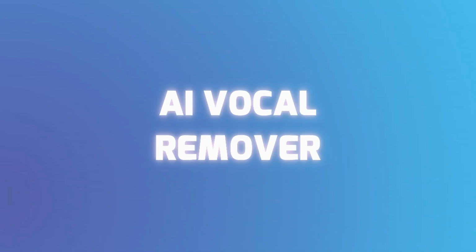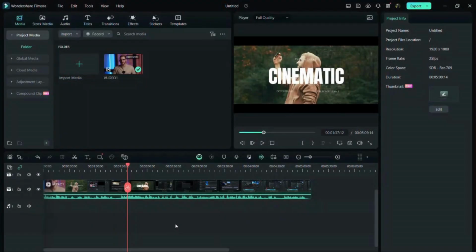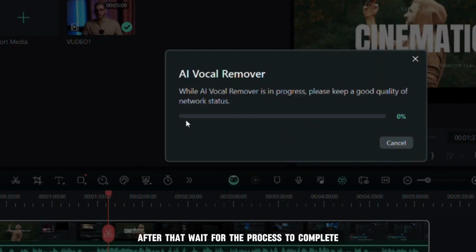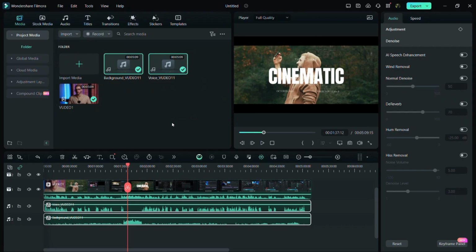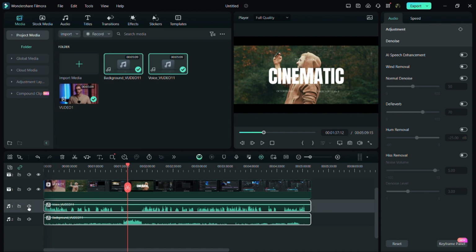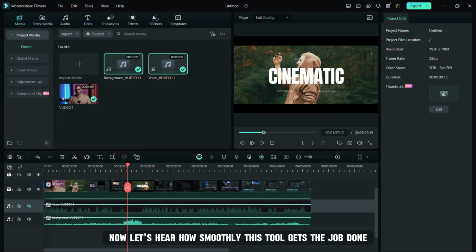These are just a few of the tricks you will learn in this video to edit videos like a pro. This feature is great if you want to separate vocals and music from any song or video. Right click on your video and then select AI Vocal Remover. After that, wait for the process to complete. Reduce the sound of the original video, after that you can remove or replace the voice or music from your video. Now let's hear how smoothly this tool gets the job done.